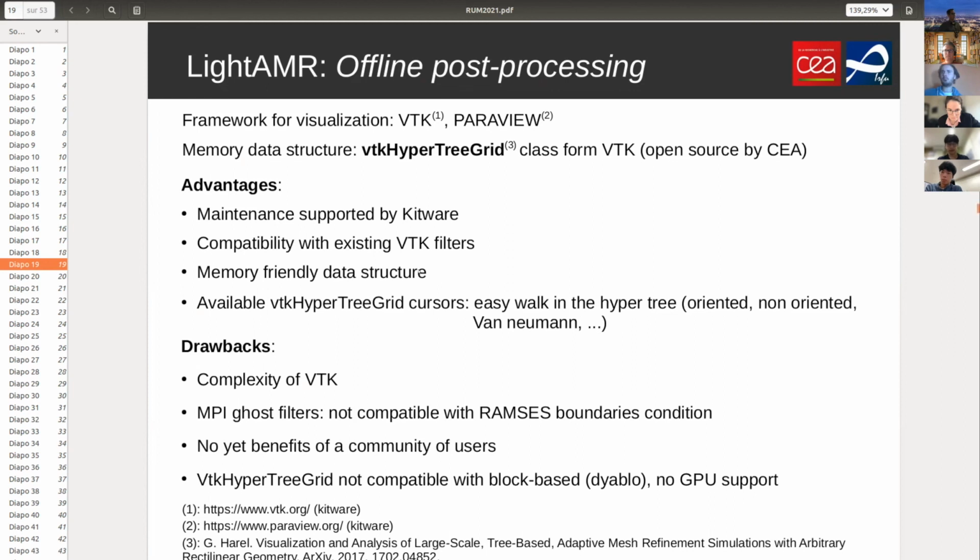Of course, there are some drawbacks of using VTK. For those of you that have already used VTK, you know that there is a huge complexity, but since we are working on post-processing tools, we try to make it as easy as possible. The community of users for the HyperTreeGrid is not yet really large, but Kitware is doing a lot of communication around it, like I showed in the first slide, the introduction to the HyperTreeGrid.